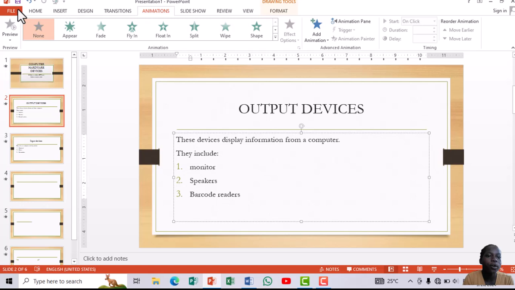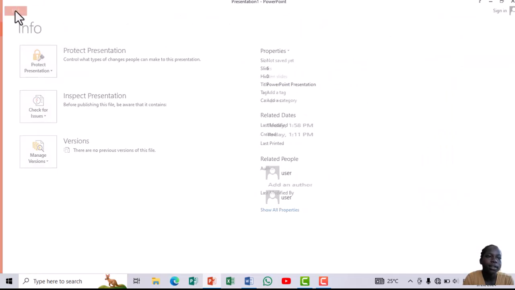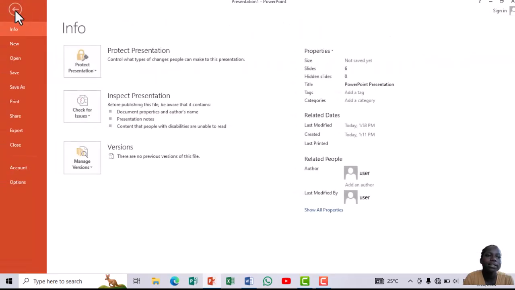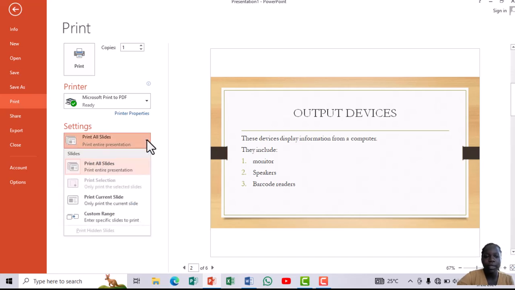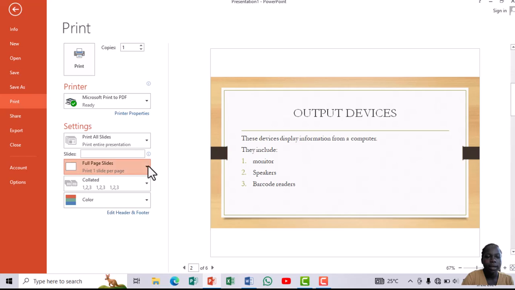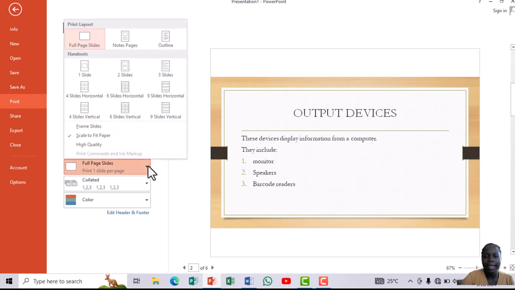So I go here to file. Handouts deal with the print, the printout items. So when I go to file, then I come here to print. When I come here to settings and I click on this drop down, so when I click here on full page slides, it will bring these kinds of things.